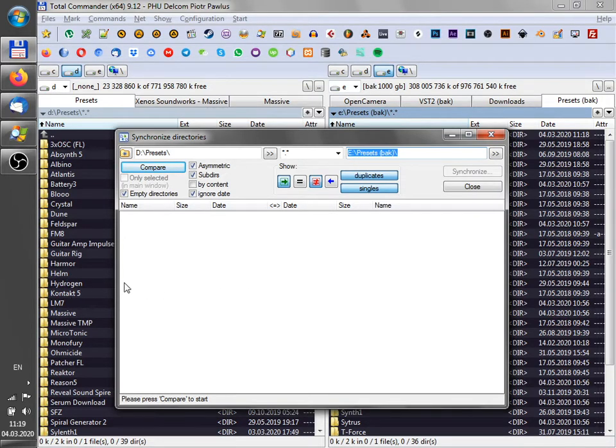Instead, the state of this folder will be pushed from this side to this side, from left to right. And in this case, I am sure that if I deleted something here, it will get deleted from this side too. And in this way, I'm sure that everything is exactly the same. So I will compare my folders.